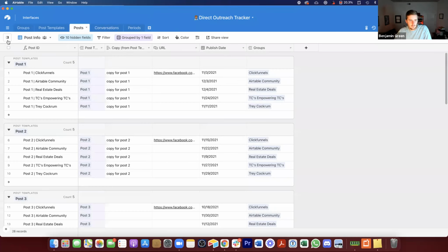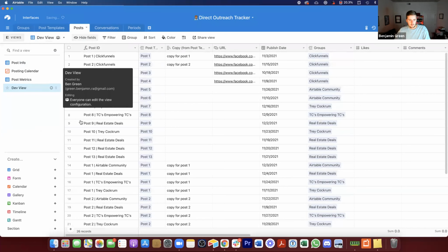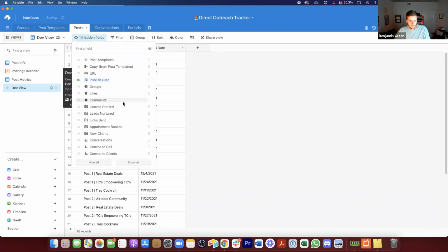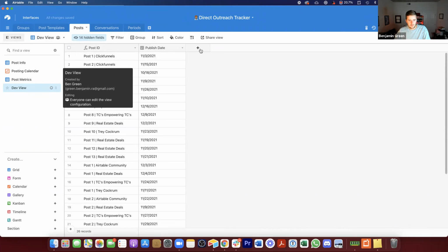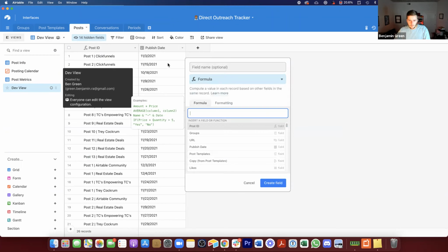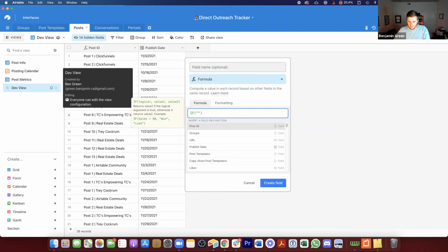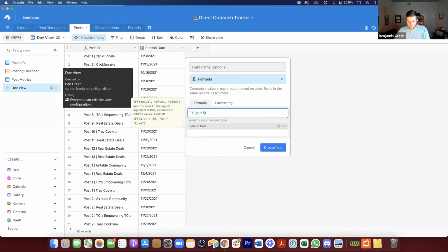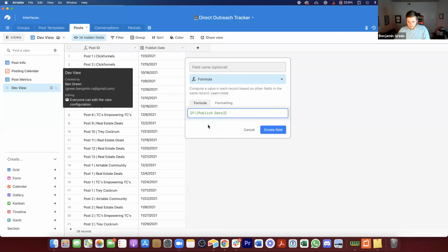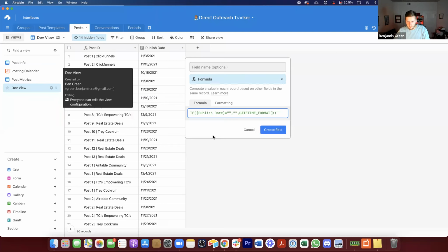Same thing for posts. A view. Hide everything. We'll do it based on the published date. So this will be new posts. And we will say same thing, but this one could be empty. So if publish date is empty, then return empty. If not, then date time format publish date.